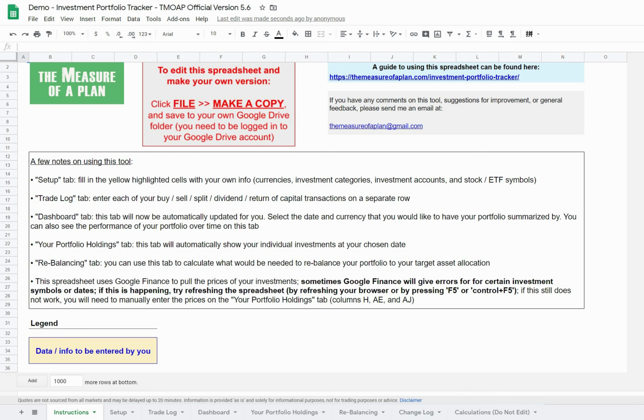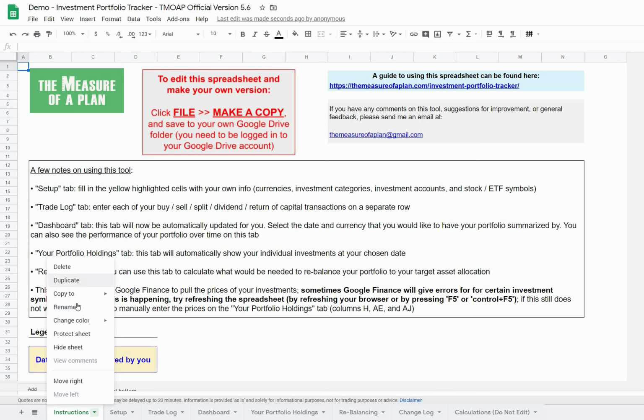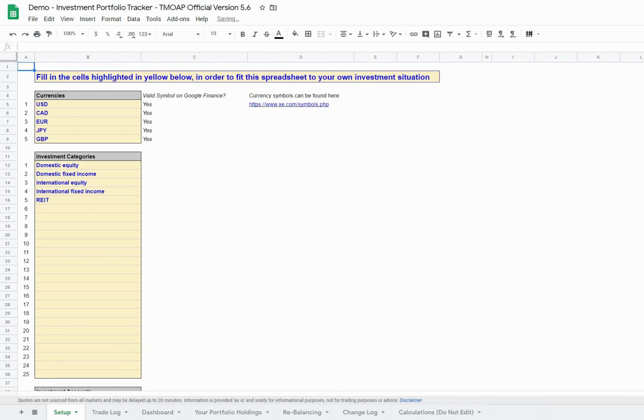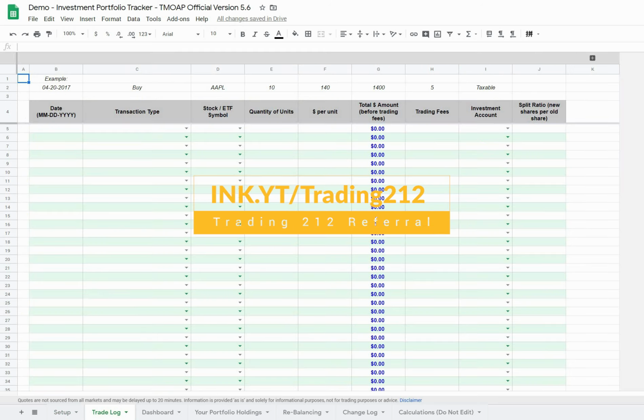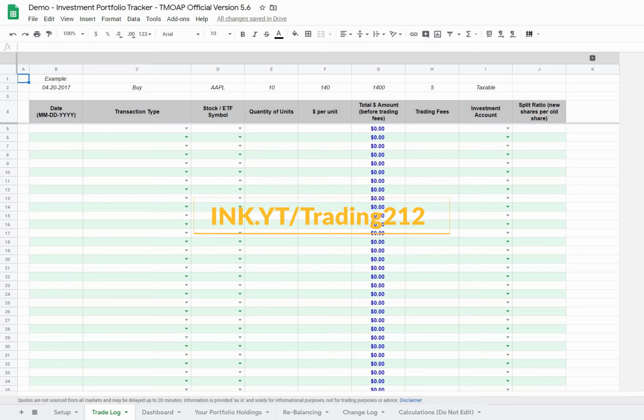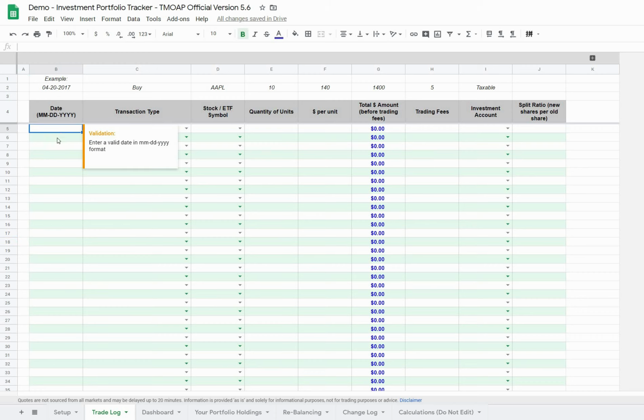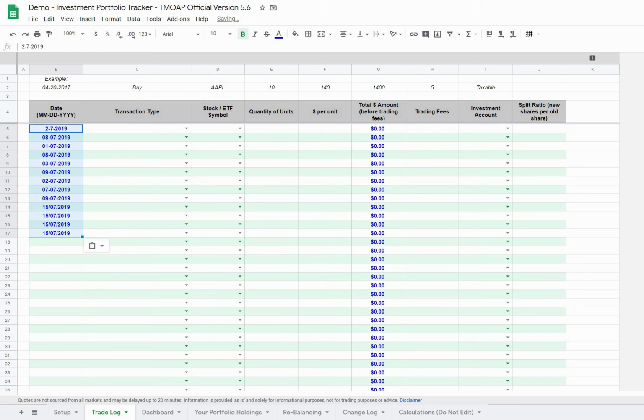Right, so this is pretty much done. You've got your investment tracker here, so you just need to hide this, or you can delete it. We start off with the setup, which we can leave as is. Next is the trade log, which is where we want to start looking. Just before we get started, I'm going to copy in some demo data, probably a week's worth, the first week of my tracker.